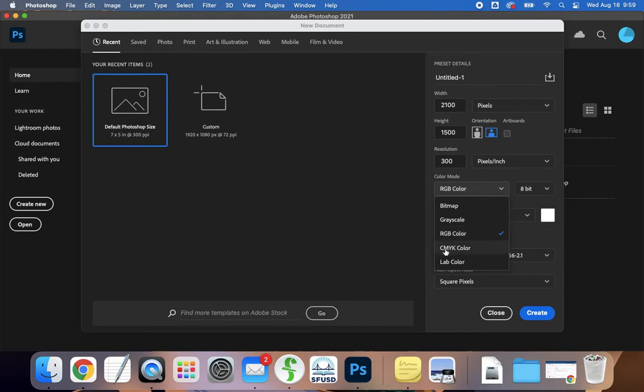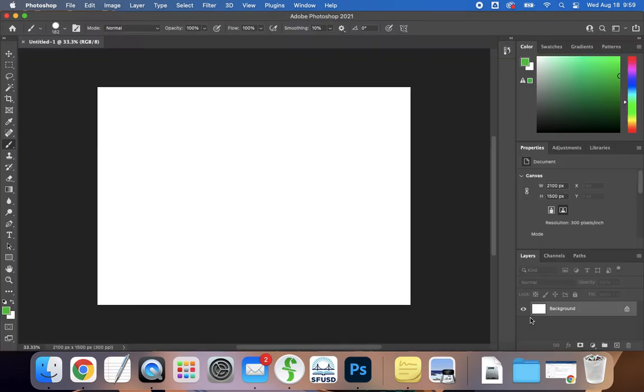So CMYK is cyan, magenta, yellow, and black. We're going to stick to RGB. We're going to leave these other things alone for now. And we're going to click Create. And now we have a new Photoshop project.